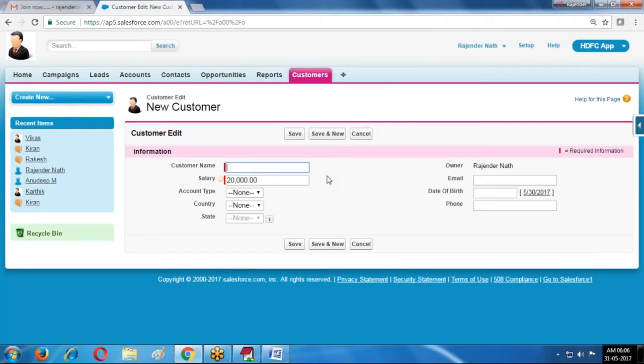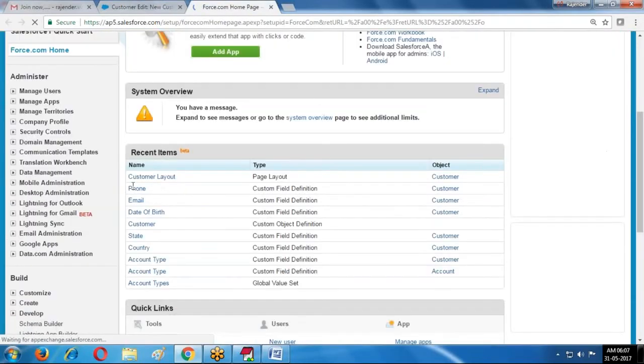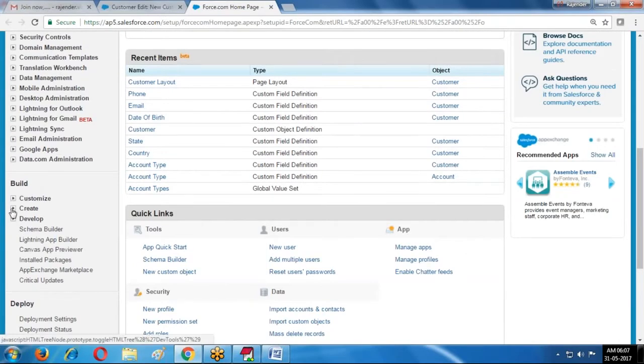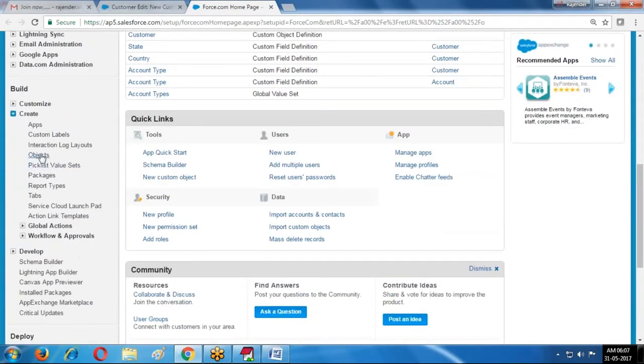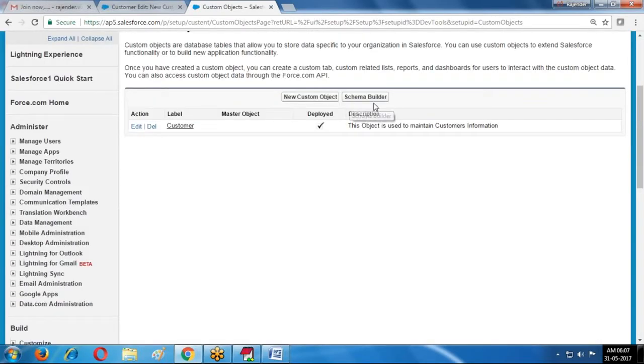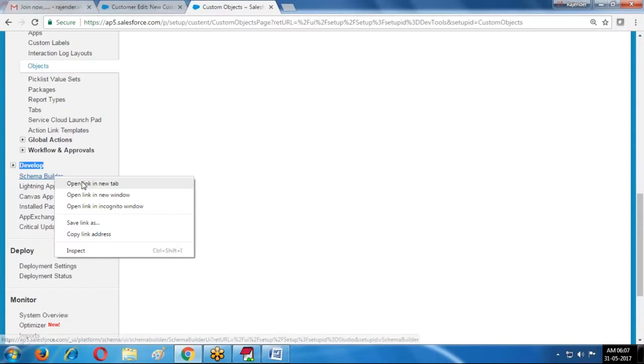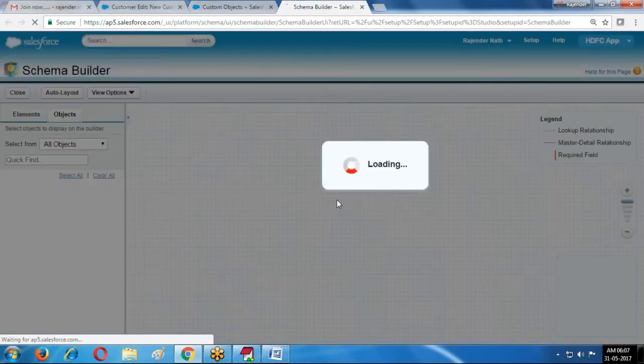Go to Setup, Build, Create, Objects. In that, using Schema Builder also you can create. The navigation is using Schema Builder here. Otherwise, directly if I open Develop, Schema Builder is there. Use the Schema Builder and create objects directly. From the Schema Builder here you can also create the objects.